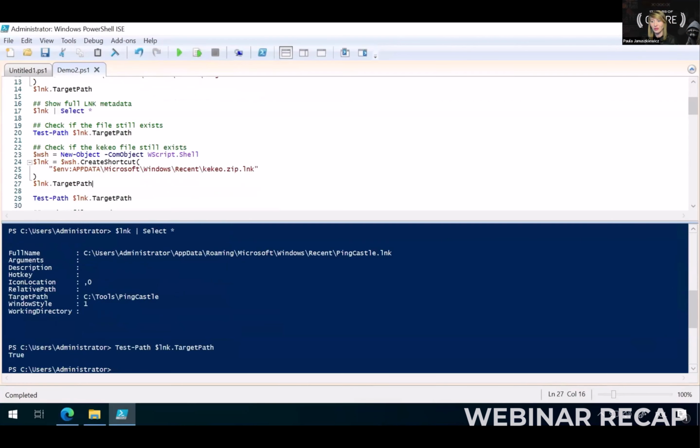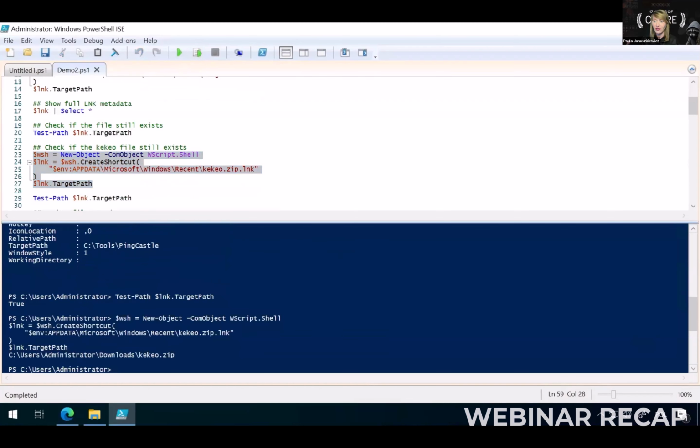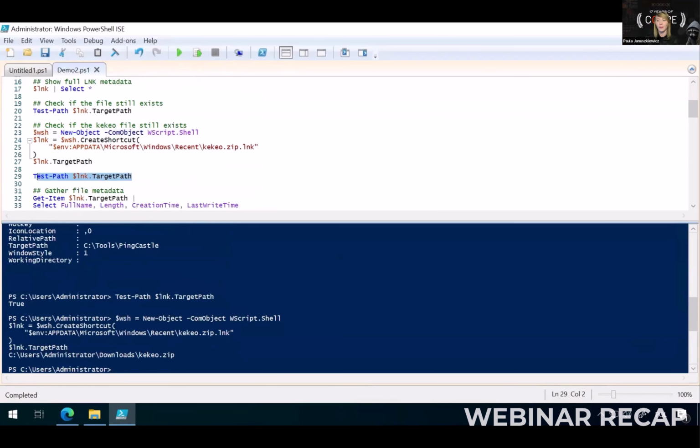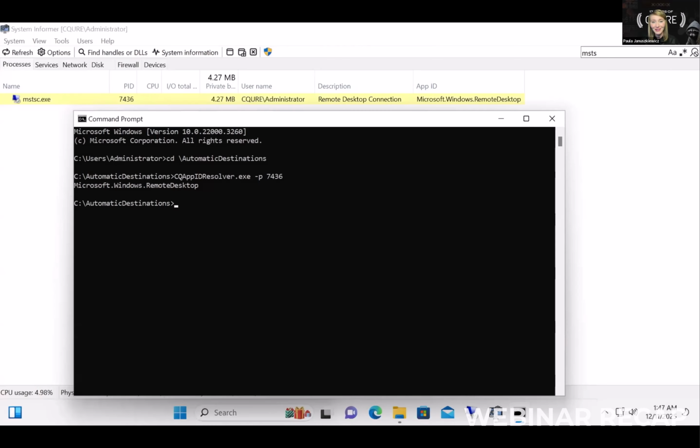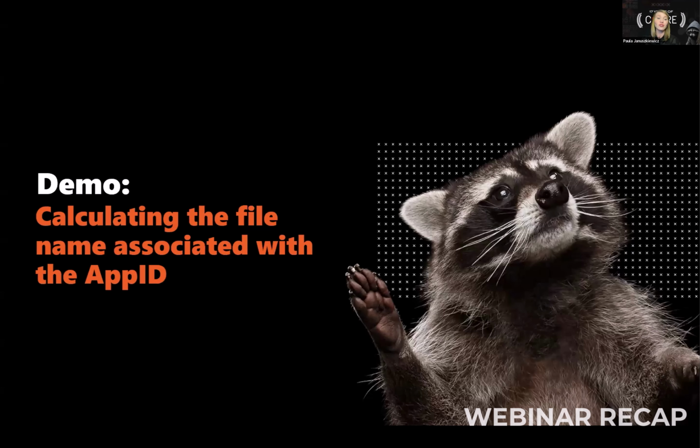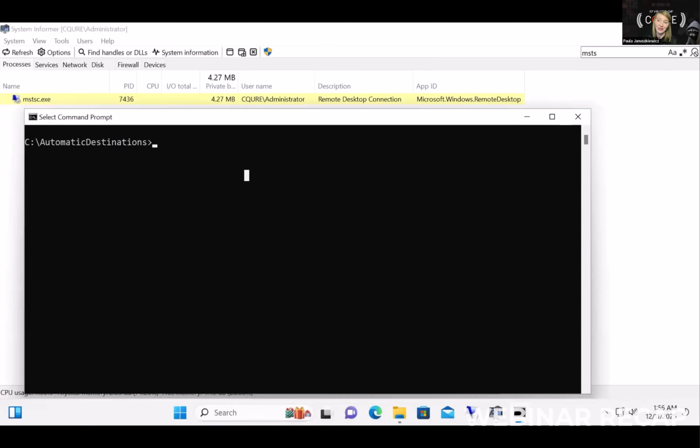For example, we can also make the reference into the CQURE to see whether it's already there, because it has been in automatic destinations, but it's there, it's not there. So you can build some logic on top of basically what is there. And that kind of an approach is to calculate the file name associated with the app ID. And that is exactly what I want to take you through.